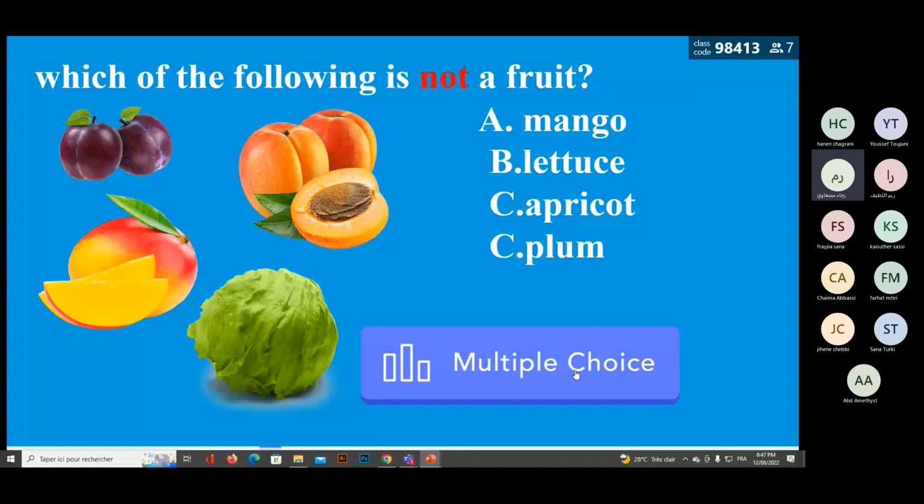So this is my question for you. Which of the following is not a fruit? You see, you can highlight different colors to guide them in how to answer, especially for young learners. Here we have a list with pictures: the mango, the lettuce, the apricot, and the plum. So I want you to answer. I already have a few attendees.